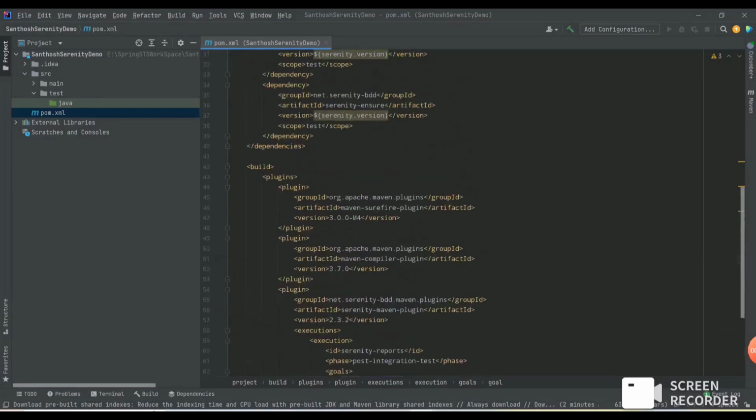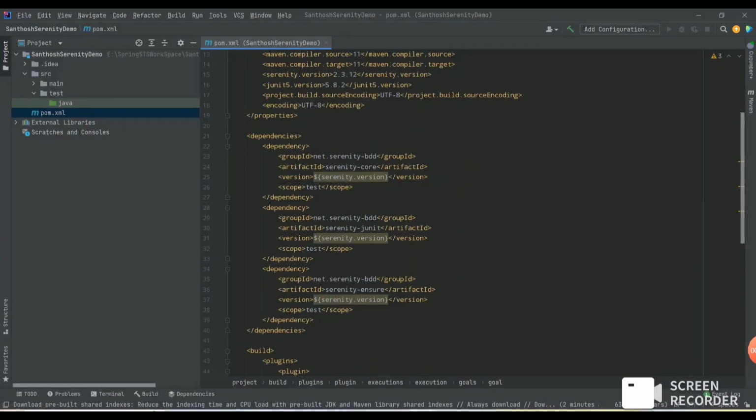Okay, so this is all about pom.xml, what we have placed for dependencies and plugins. And once it is done, look at the structure of our project. So here it is a sample Maven project. Now we need to convert it into a Serenity BDD project. In order to do that, the first step is to add the Serenity properties.